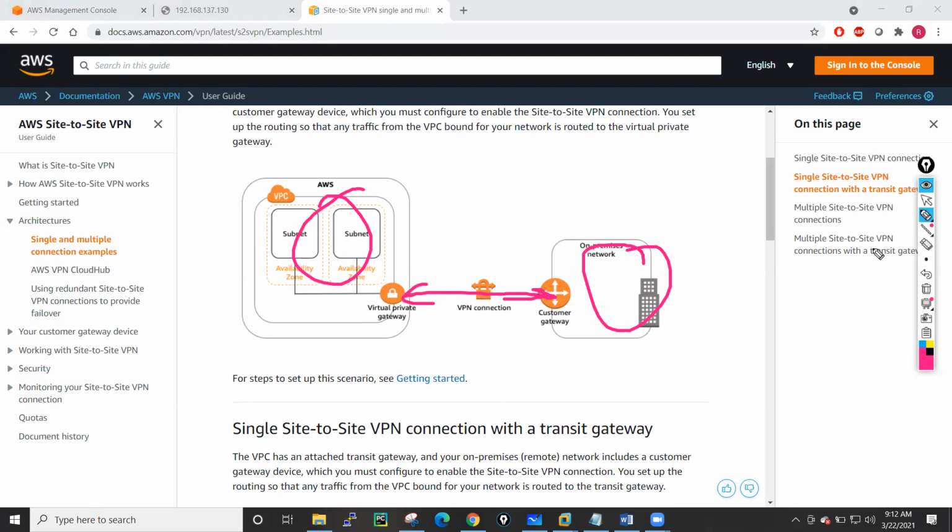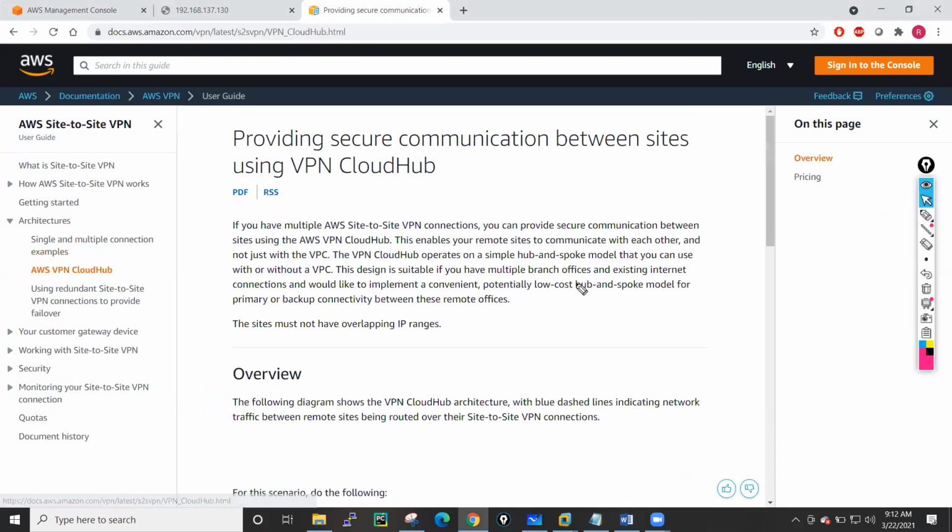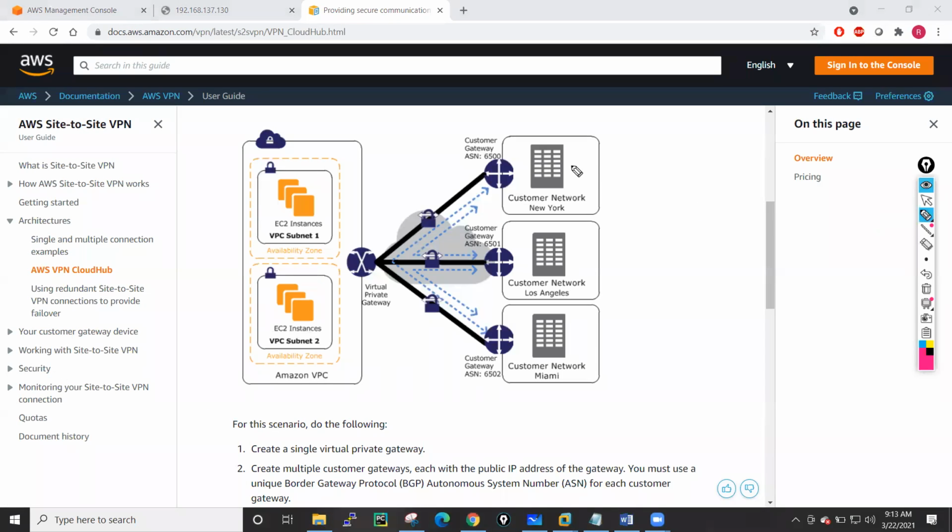Another scenario, you can also use this kind of infrastructure if you want. So here we have one VPN. This is your AWS and this is your on-premise network. In the on-premise network, we have multiple locations. So we can also configure the VPN between AWS and these locations. These kinds of things are also possible.